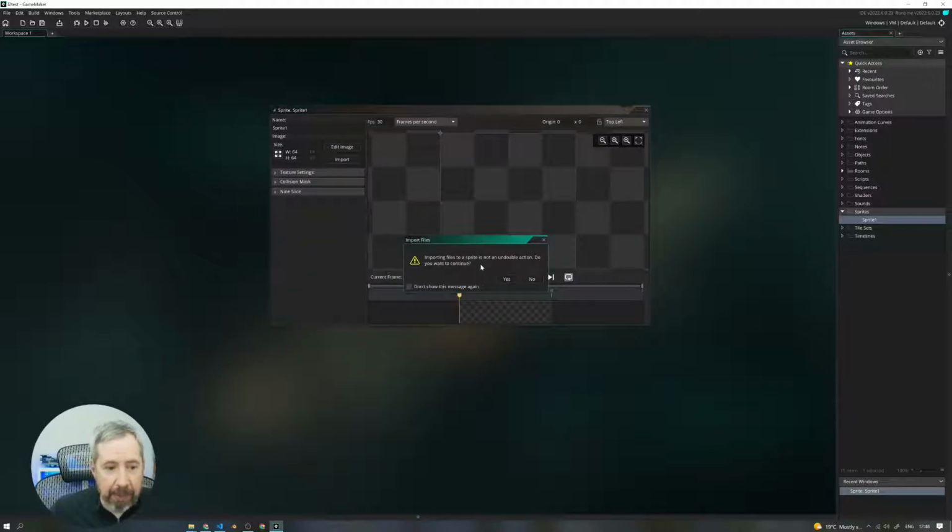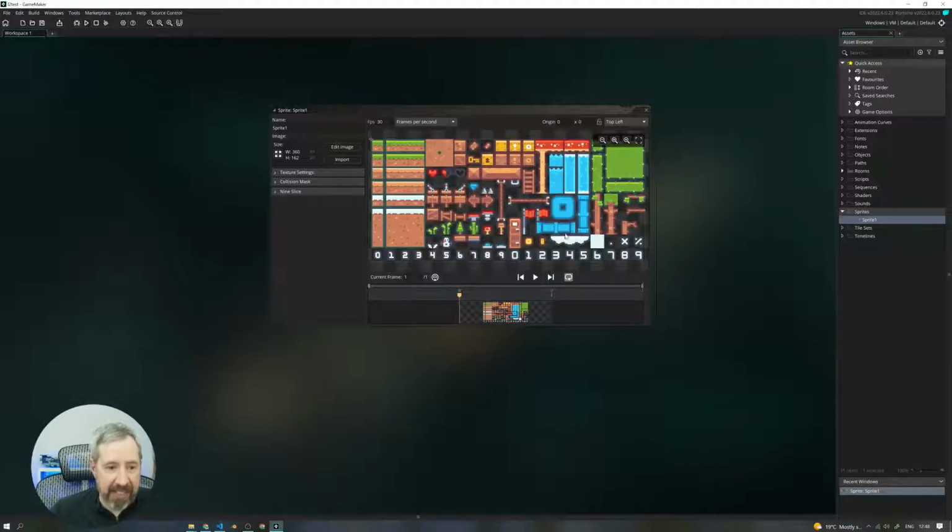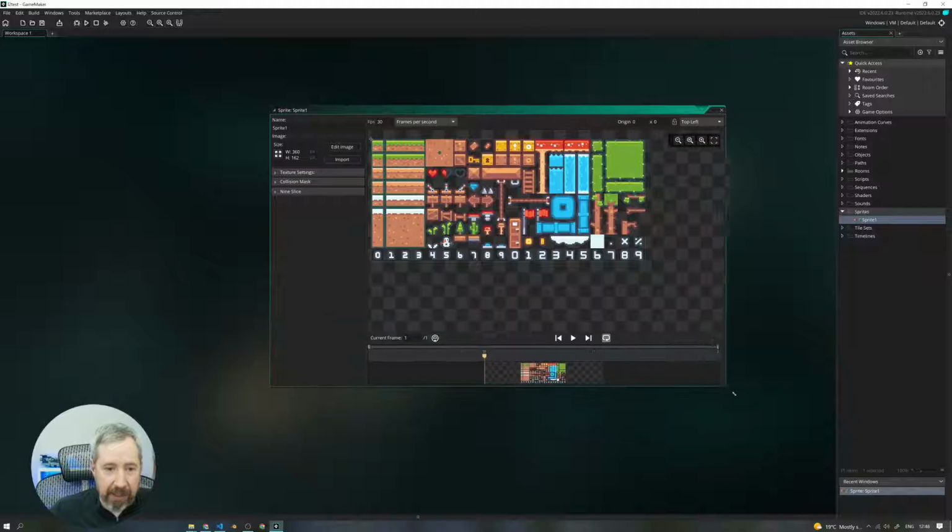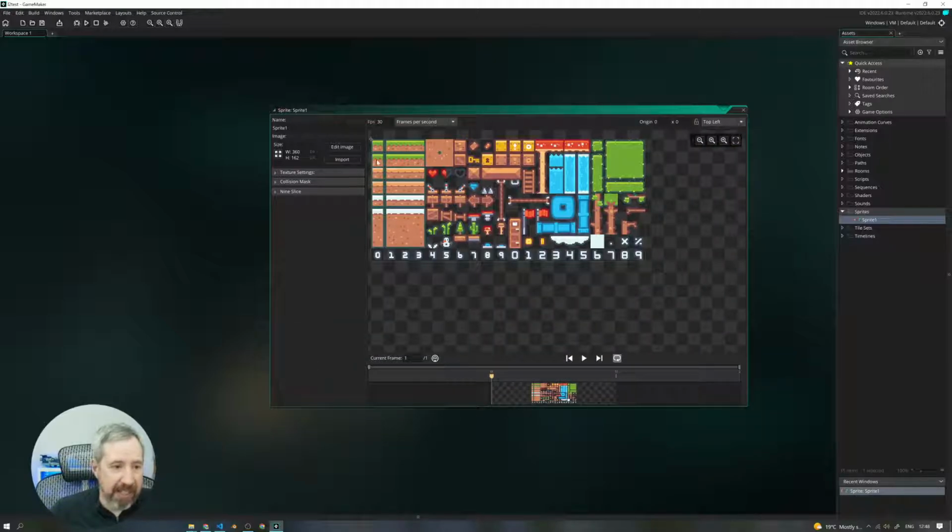It says importing it is not an undoable action. Do I want to continue? Yes. So now we've got all the sprites in there. So that's cool.